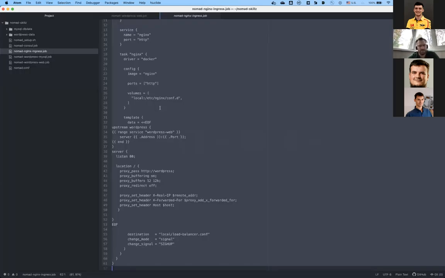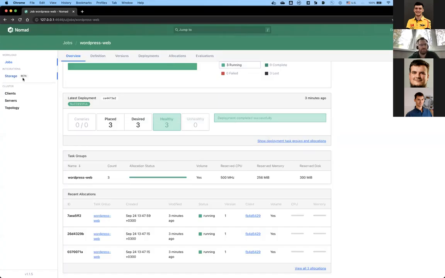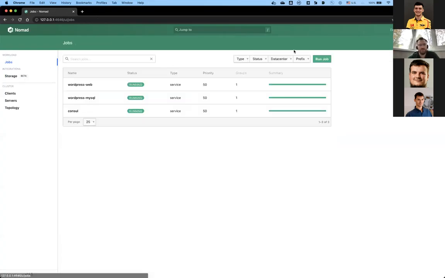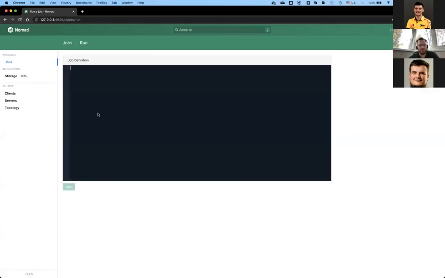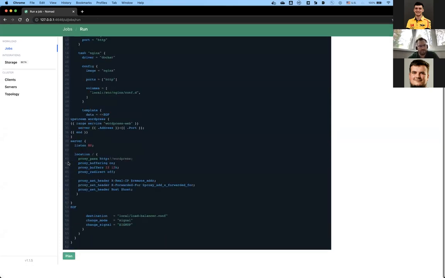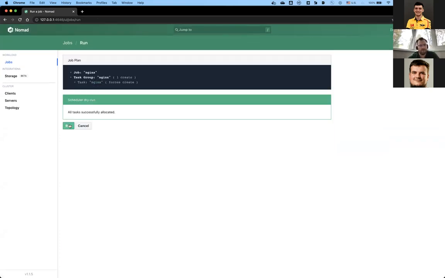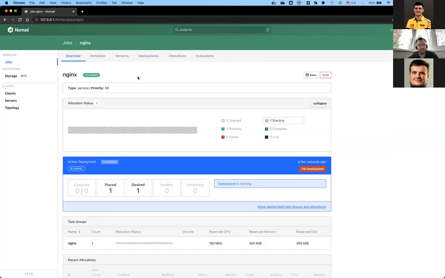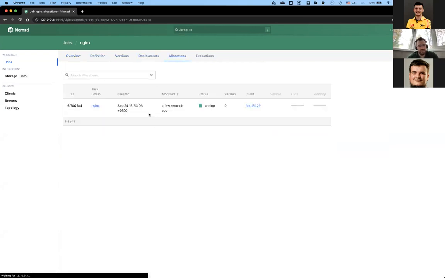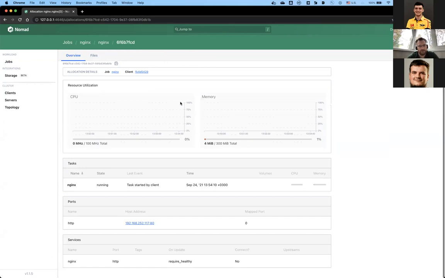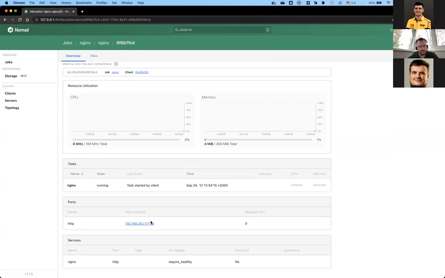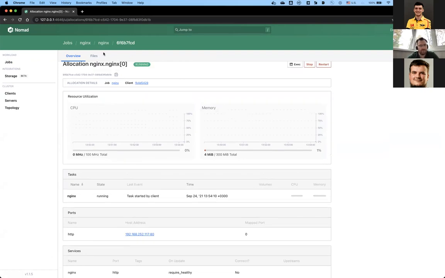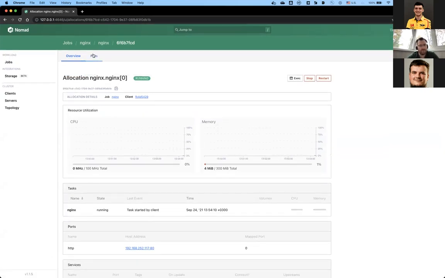Okay, let's do this from the UI. Run the job. Plan it and run it. It's starting, and it's already running. So it works, and okay, healthy.